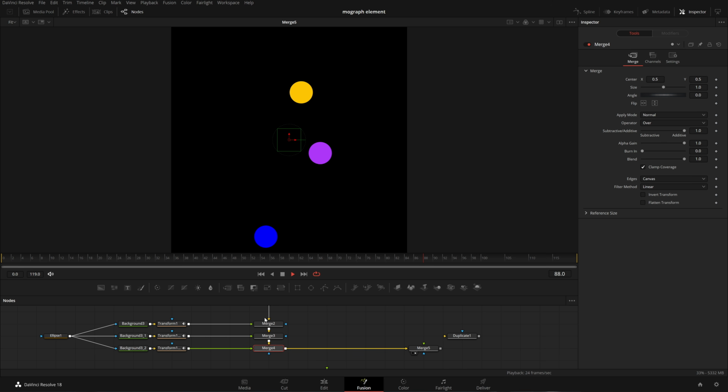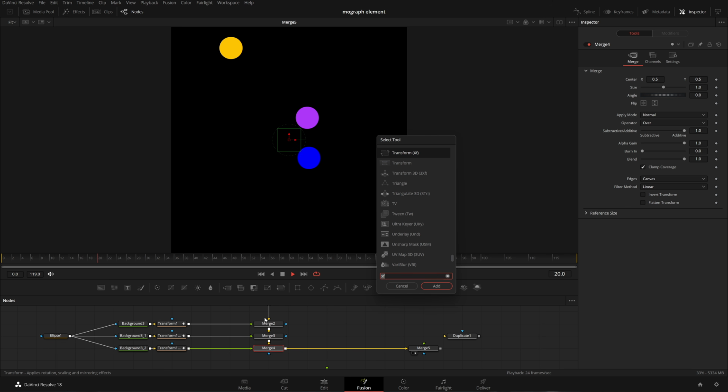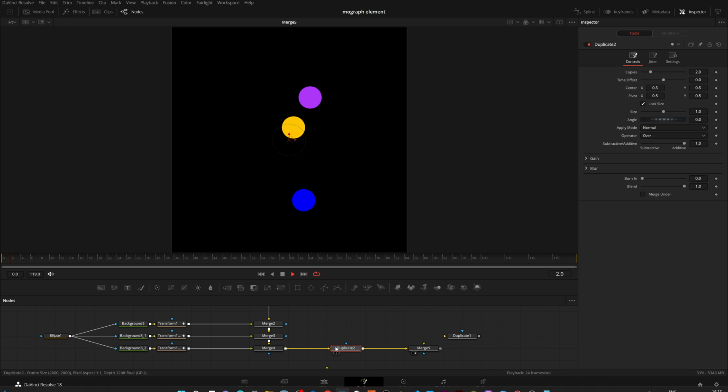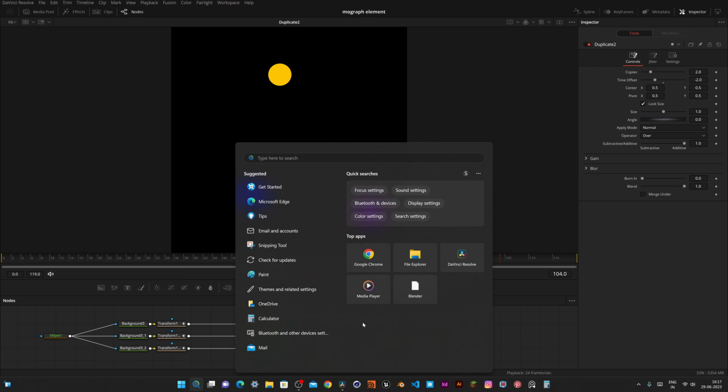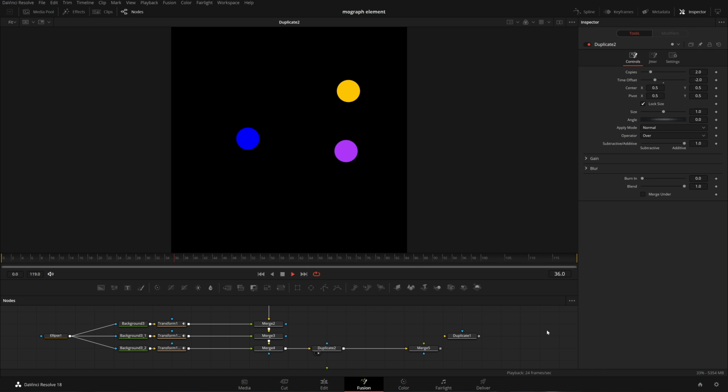Now I want duplicates of these circles, so after this merge, let's add a duplicate node. Now here in this duplicate node, maybe I'll type -2. Again, it's not working. Well, that's a problem. Right click over here, uncheck high quality, uncheck motion blur, check proxy, check auto proxy, hit Control S to save. Sorry, I was doing Windows S. Control S to save again and again.